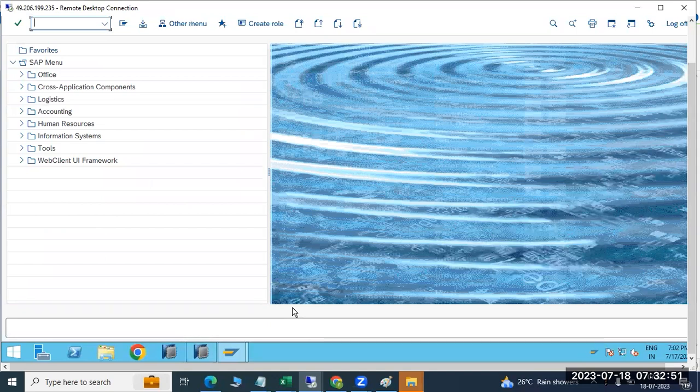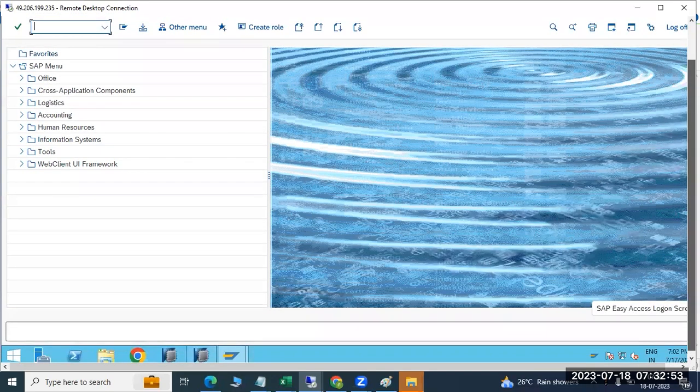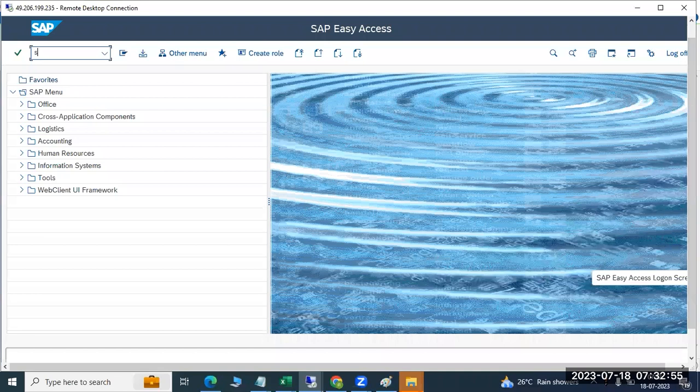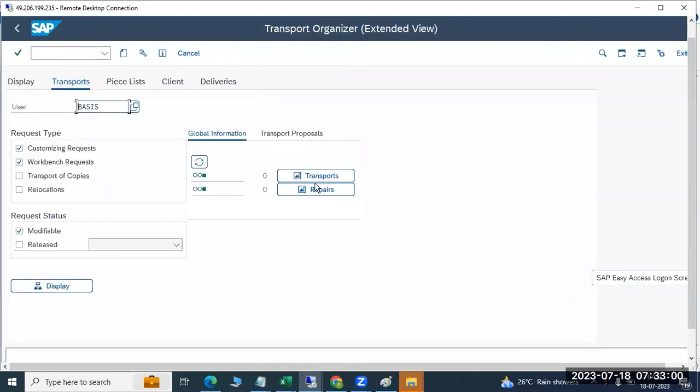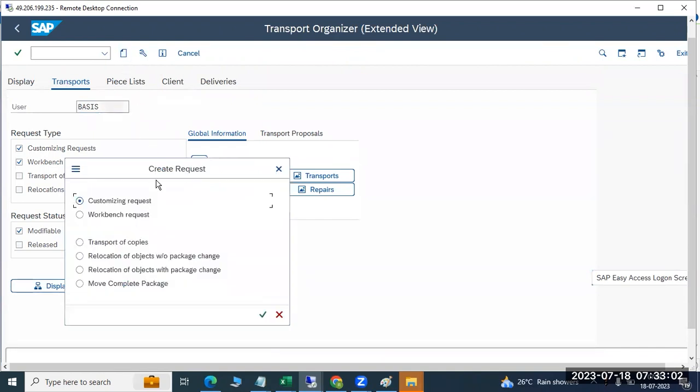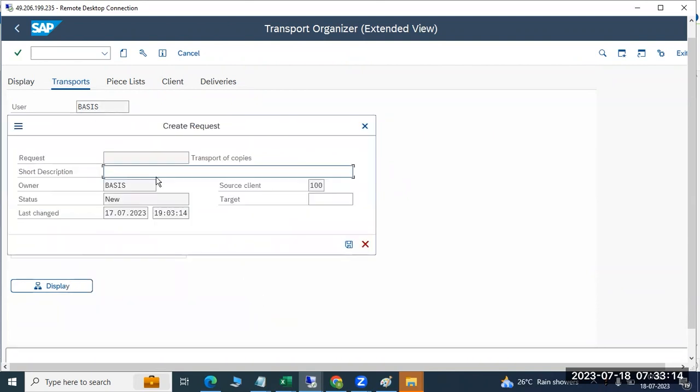Once the user master record export is done, what next? Then go to SE01, transport of copies. Create the transport of copies, especially for the refresh purpose. Why? Because the RFC connections again we have to import on the same system. So transport of copies we have to import.